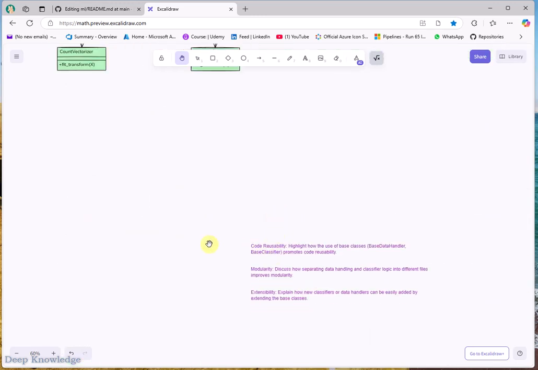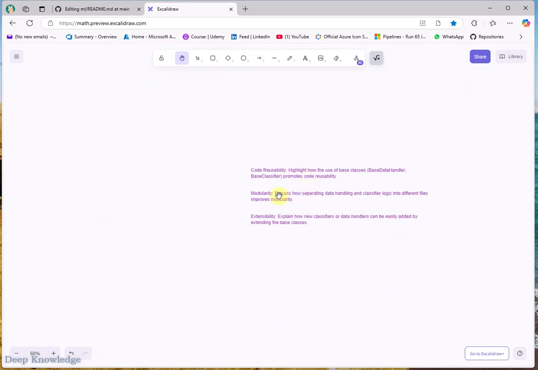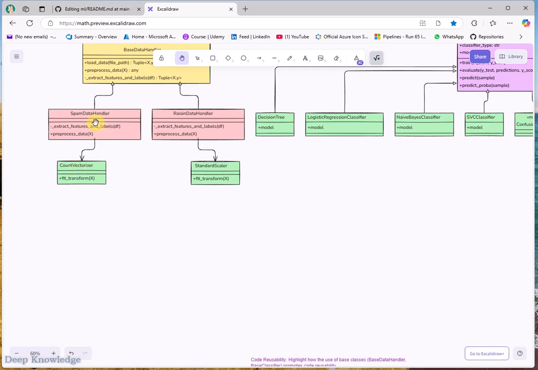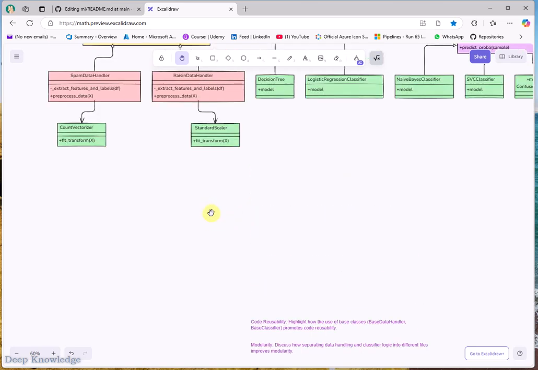So this is the advantage of a well-structured design. In this case, I can reuse this code. I mean, it supports reusability and modularity. So this, for instance, is one module, this one is a module, and this one, etc. And also extensibility, so you can extend it to whatever you want.